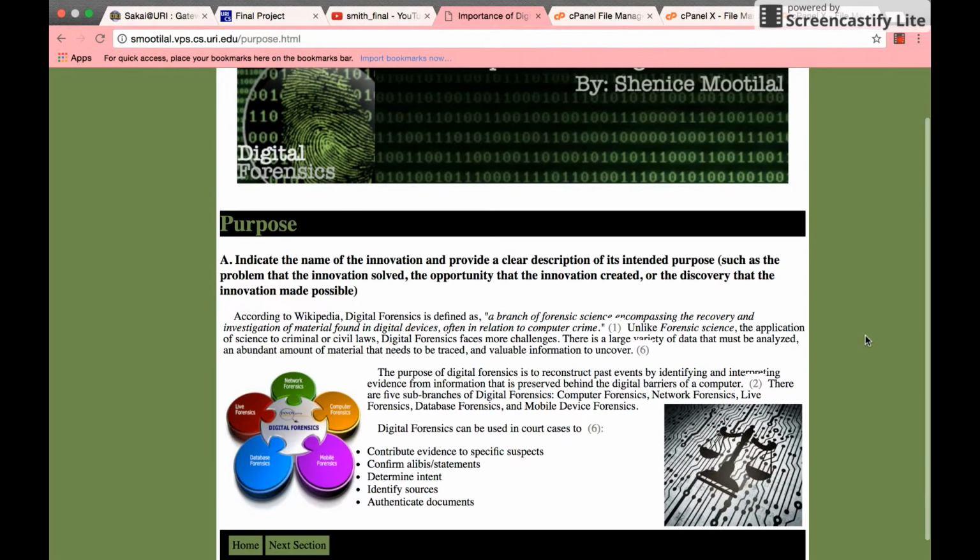First, I will be speaking about the purpose of digital forensics, the problems that this innovation solved, along with an opportunity that the innovation created. According to Wikipedia, digital forensics is defined as a branch of forensic science encompassing the recovery and investigation of material found in digital devices, often in relation to computer crime.